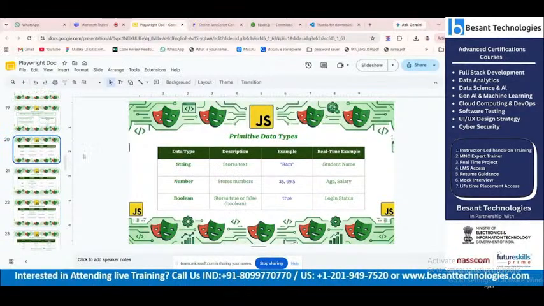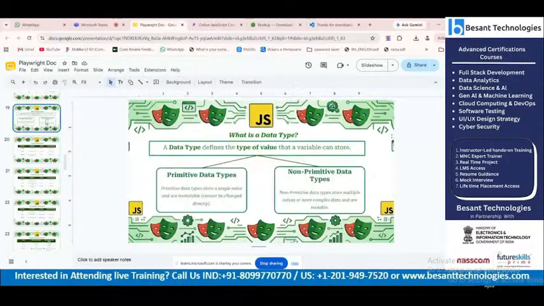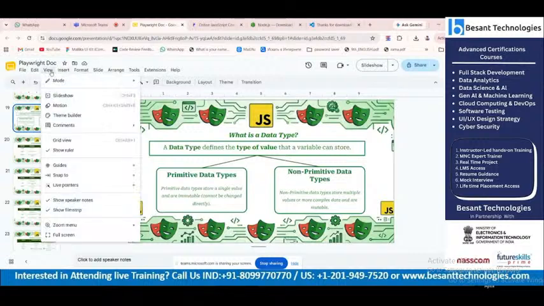Ram, can you go to the slide primitive versus non-primitive? I just want to know what is the difference. Okay, I'll just show you this.